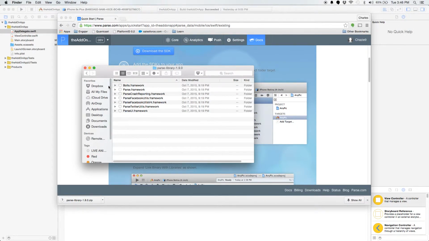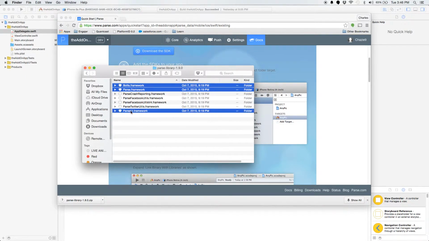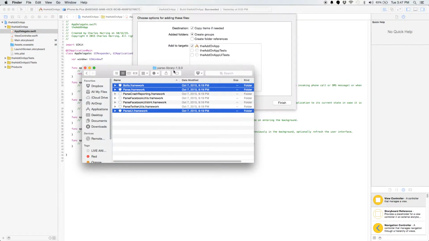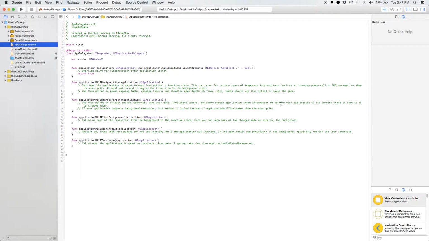So we open it up. And inside, we're going to go ahead and drag Bolts, Parse, and ParseUI. I don't think you need all three, but I do. I like them. Sometimes when you try to use a Parse object, there's different ways you can do it, like a table view and that stuff. And if you don't have ParseUI, you're not going to. So just install it all now.